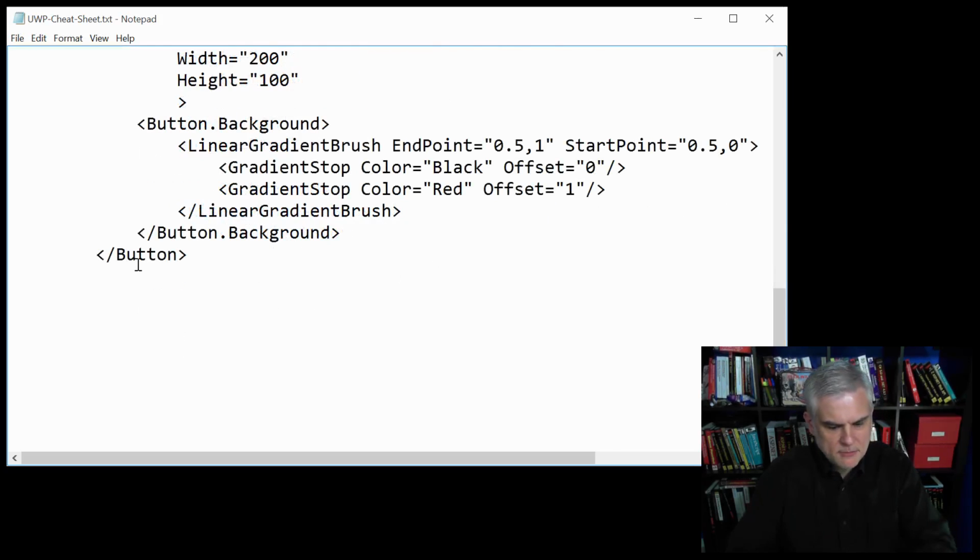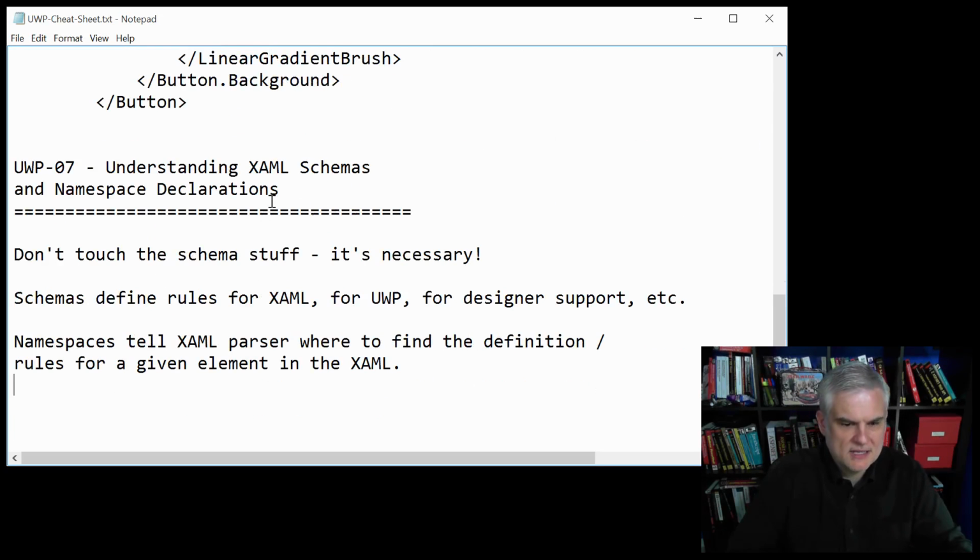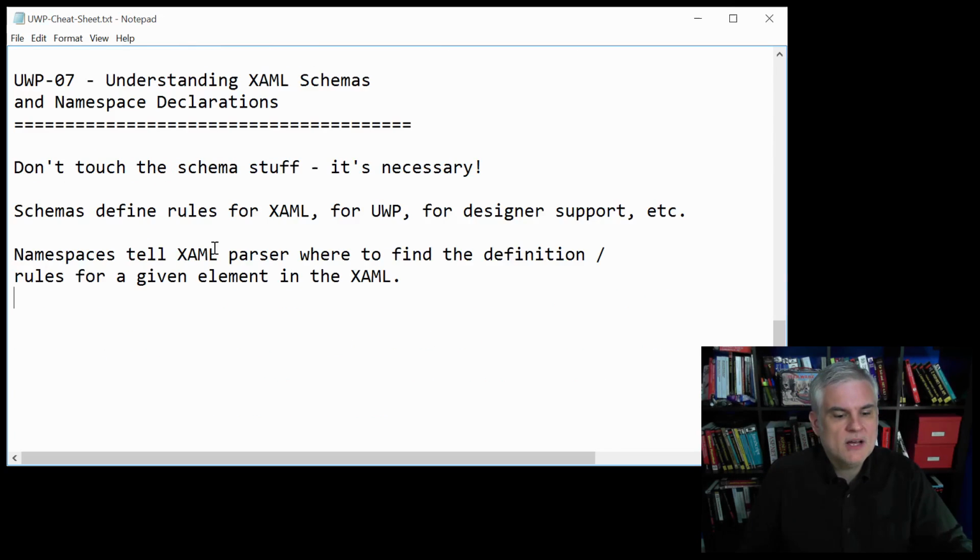All right, the next step we talked about the XAML schemas and namespace declarations, and we said that stuff at the very top of the page, don't touch it. We also said that the schemas are part of XML, and XAML is no different. It has a number of different schemas. I think we saw like 5 or 6 different ones, and they define the rules for the XAML syntax itself, for the controls that are defined in the Universal Windows Platform API. They're used for designer support by Blend and Visual Studio and so on.